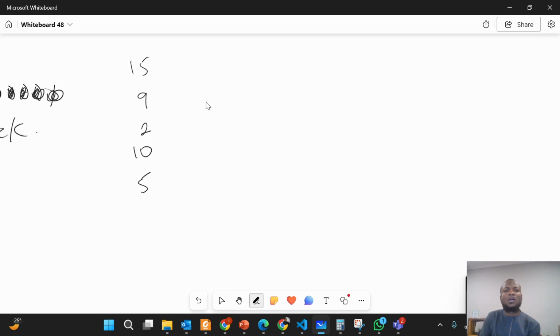The first number that goes in is 15. This is the first node, which is the parent node or the root node. Now 15 is in. Then you bring in 9. You check: is 9 less than 15? The answer is yes, so 9 goes to the left. The lower values go to the left, the higher values go to the right.